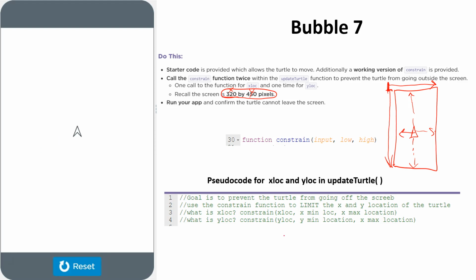So again, I am giving you some pseudocode when I finally figured it out. This is going to be for the function update turtle. You're going to be calling constrain in that, and you can see that right here.